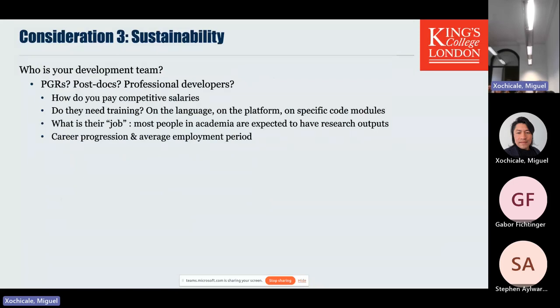You know, the other thing that I'll talk a lot about, but I think is very important, is: what is their job? Most PhDs and postdocs, their job is not to write good code, it's to publish, to do research. How do you support both making sure the software is stable and well-developed, while also allowing people to publish? And also you have to think about things like career progression and average employment, right?